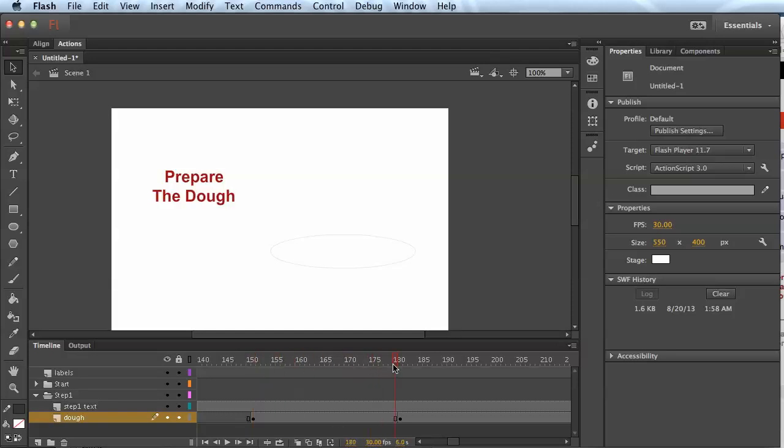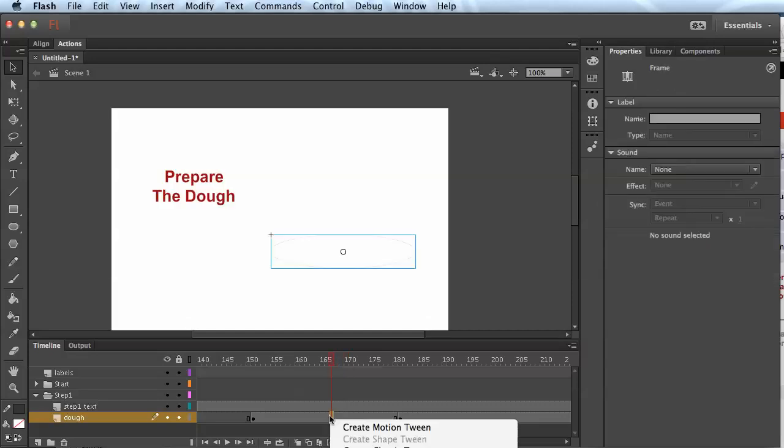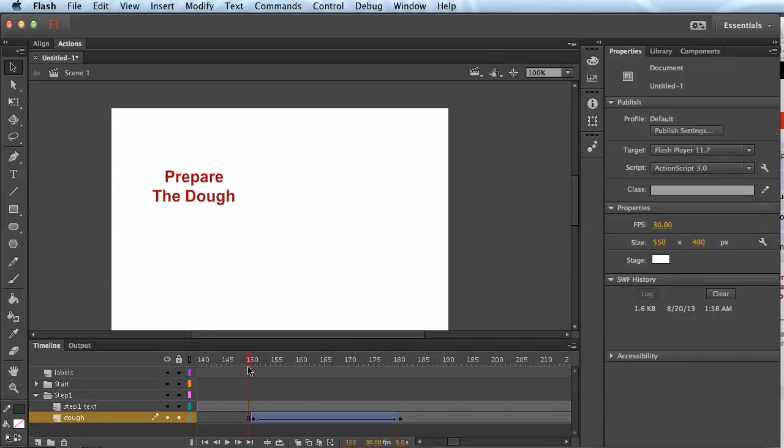And then here, we already duplicated that keyframe with 100%, so it's already set. This time I'm going to do a classic tween, so right click in between here somewhere, create classic tween, and we now have our fade in. And that's how we're going to prepare the dough.